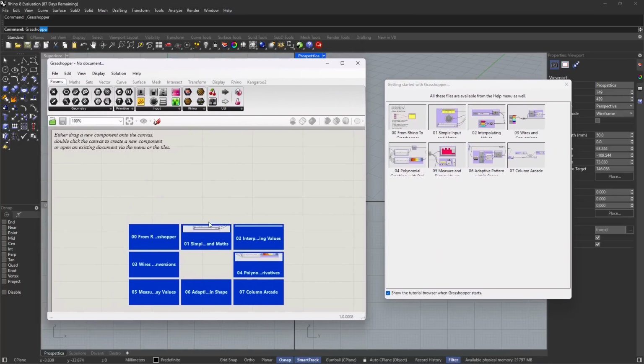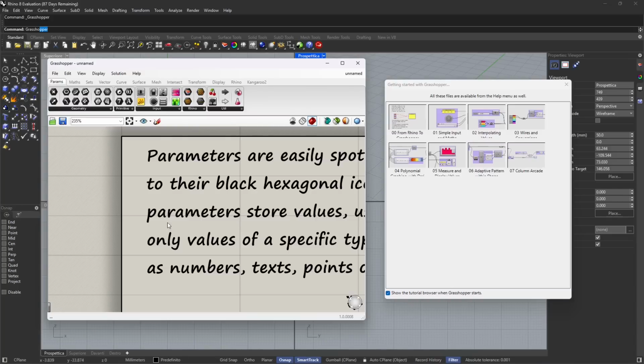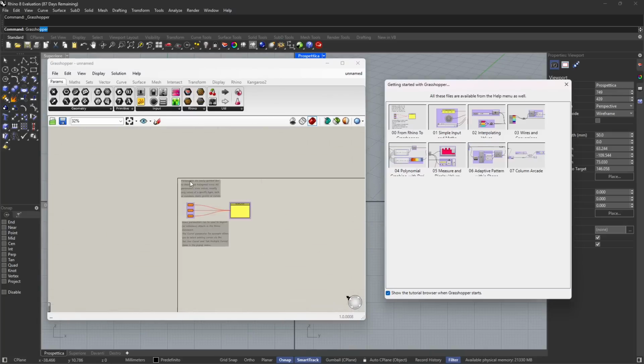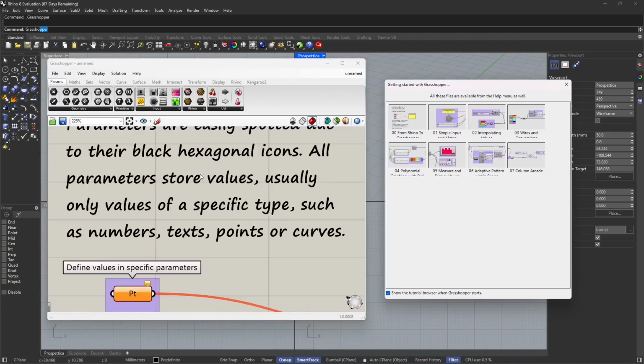Now we're going to do a video course in Grasshopper. We're not going to talk too much about Rhino, but of course you can use the two of them simultaneously, but we're going to focus more on Grasshopper.